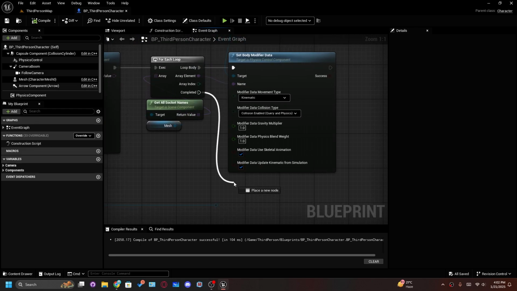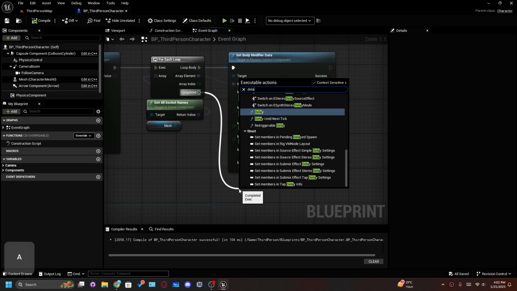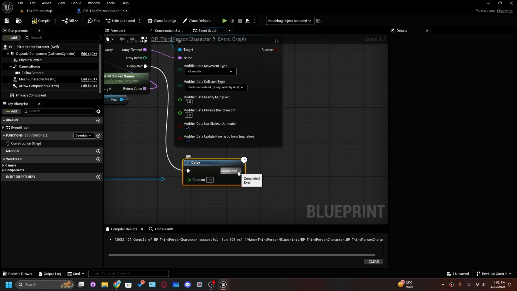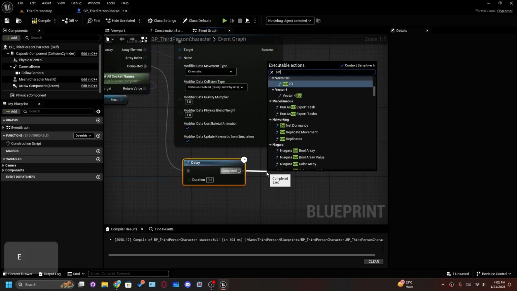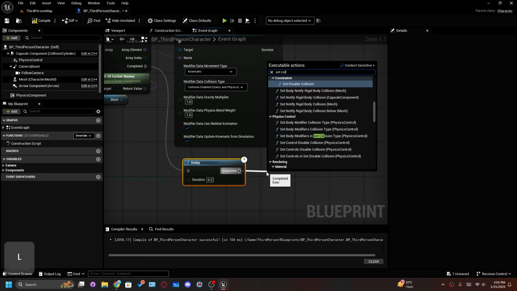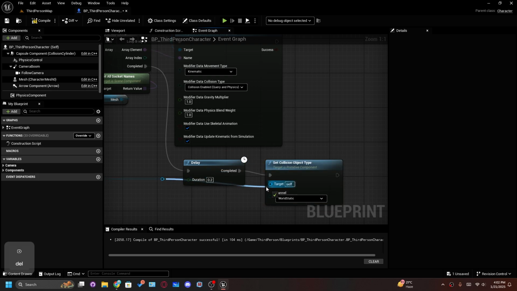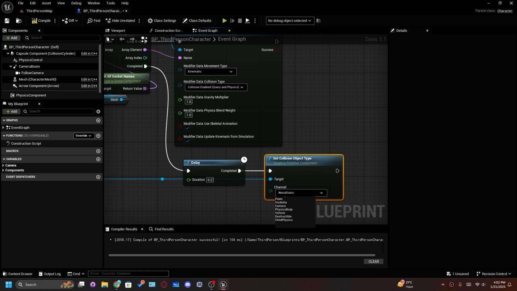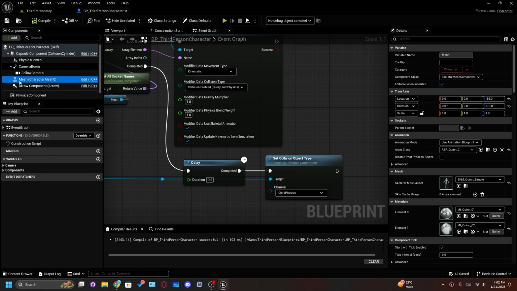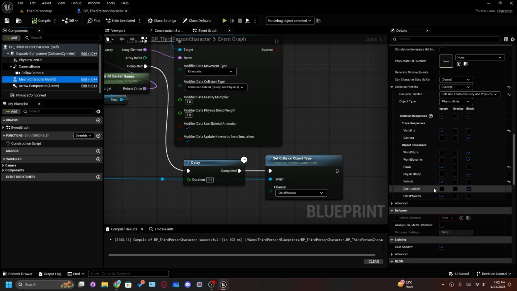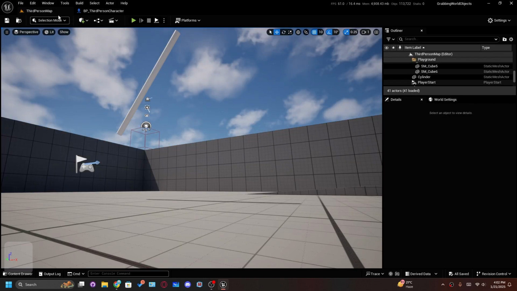And after we complete this, we are going to give it a delay. And after the delay, we are going to set collision object type of this component to be child physics. And what we want to do is, in our mesh, because it is ignoring the child physics, it's not actually going to get collided with the child physics or the cylinder.